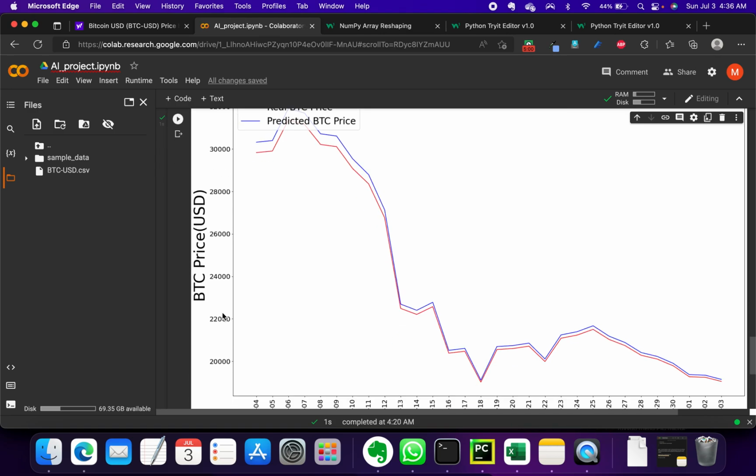After that, you can see the level of accuracy we have gained using the RNN neural network.